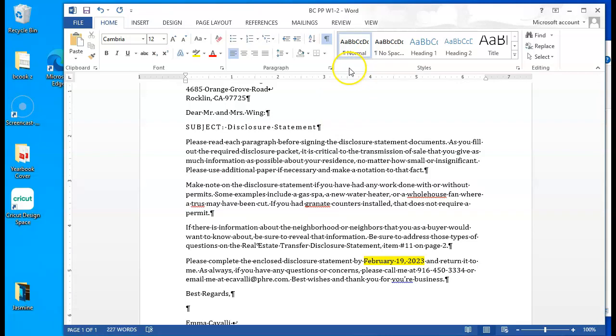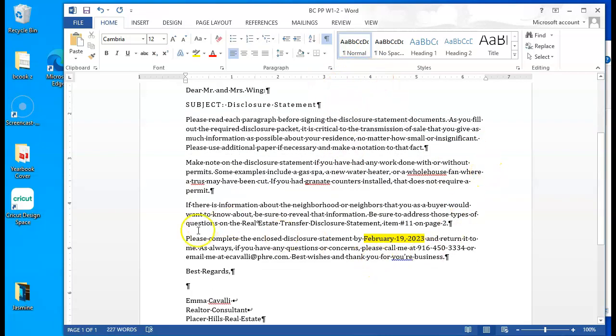styles to selected text. So the first thing we're going to do is in the last body paragraph here, we're going to find the email address ecavalli@phre.com, which is right here, and we're going to select it. Okay, and then change the font color. So the font color is right here next to the font highlight or the text highlight.